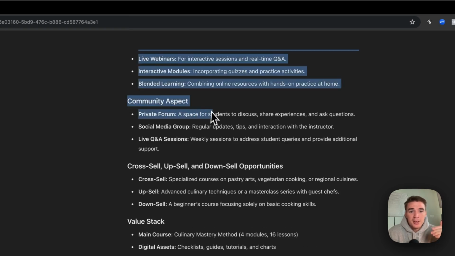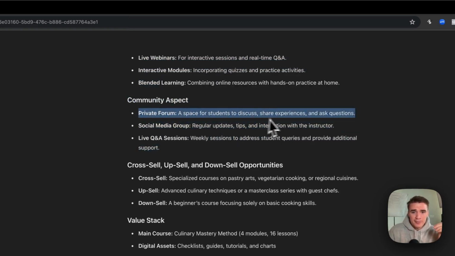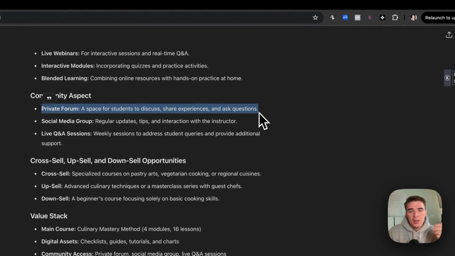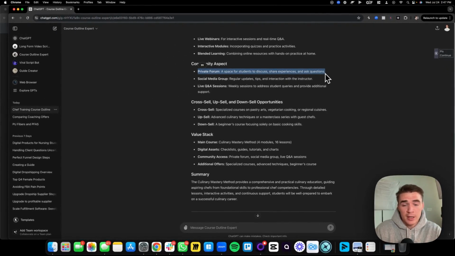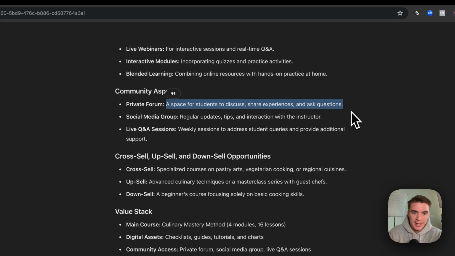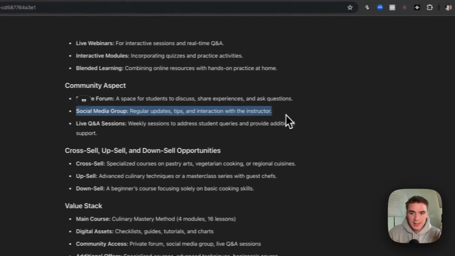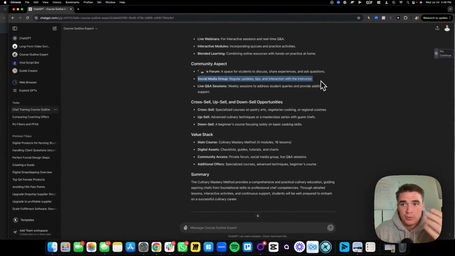Okay, community aspect. These are different ideas you can do. You can have a private forum, whether it be a Telegram group, a Skool community with a specific channel open, whatever it is. I don't care what it is. Maybe a text thread. It doesn't really matter what you choose, but having some sort of private forum is always a good thing to have. It's a social media group. Like I said, Telegram, regular tips, updates, interacting with you as the instructor. Or if you have coaches on board underneath you, have them in there managing the group.